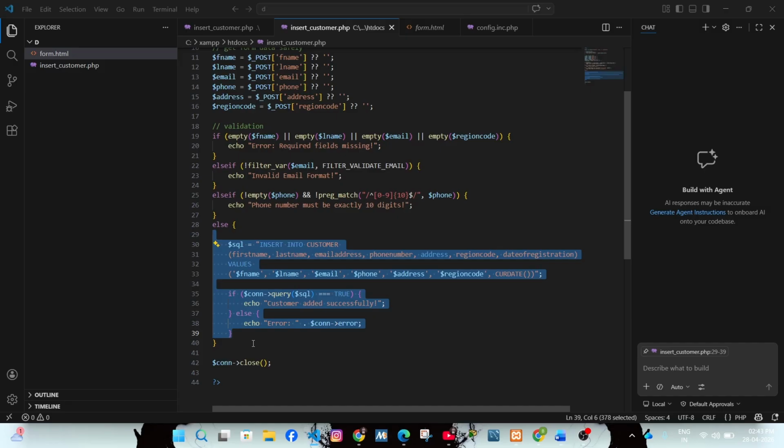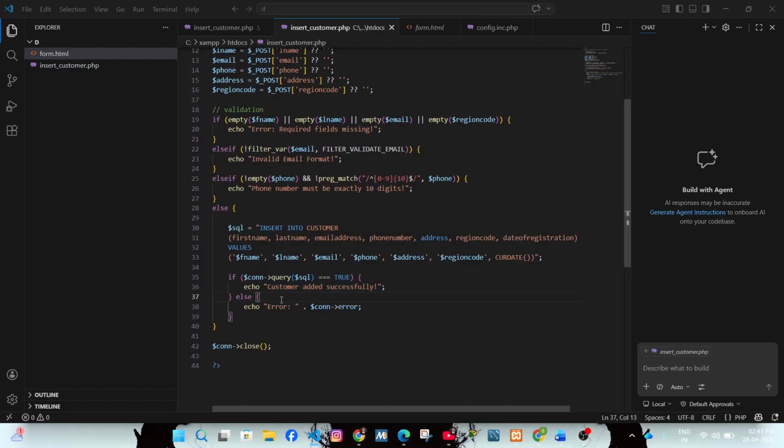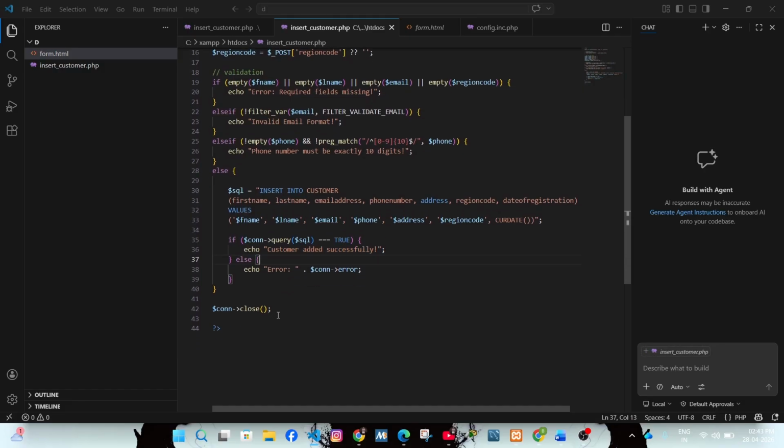Then we have the executing query. This line executes the SQL query. If the query runs successfully, it will insert the data into the database, and a success message will be shown, customer added successfully. And if any problem occurs, it will show the error. Then we have the closing connection, which shows that finally our database connection is closed.